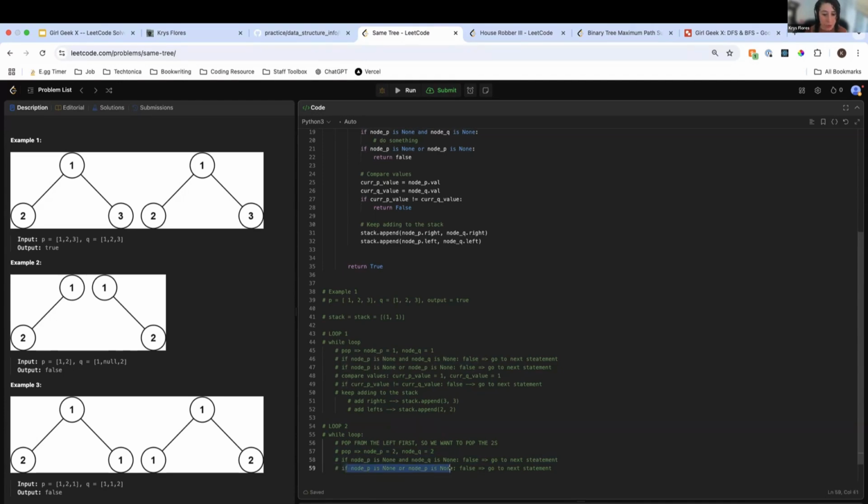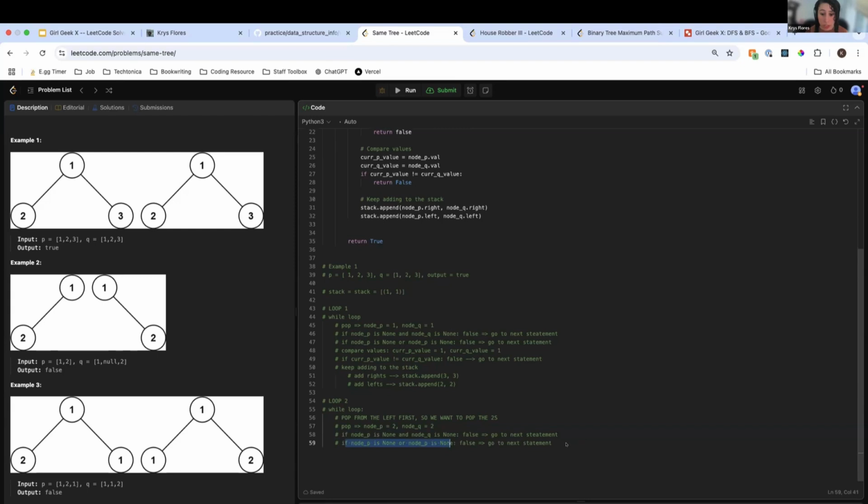Both node P and node Q have values. So we're going to continue to the next statement. And then we're going to compare values. Okay, so let's compare the values. So current P value equals 2. Current Q value equals 2. Fantastic. Then we're going to keep adding to the stack.